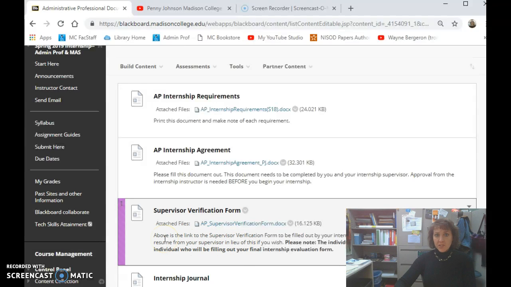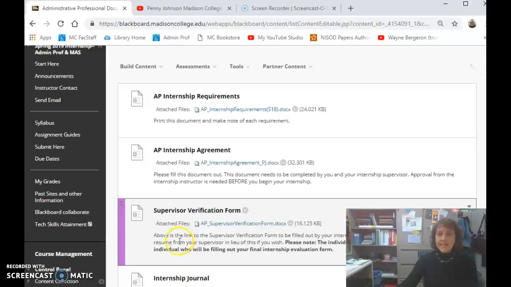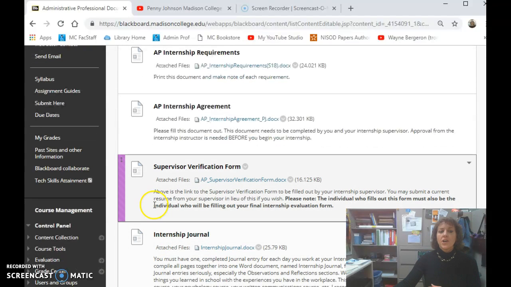Once you have these forms completed and you have an organization that's willing to host you as an intern, then you need to submit both of these forms to the Blackboard site so that the internship instructor can process them and give to you the official college approval. You cannot start your internship experience until you have that official approval, and that approval won't be given until these two forms are submitted.